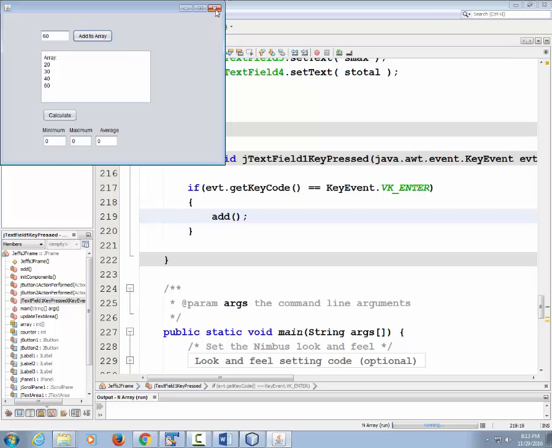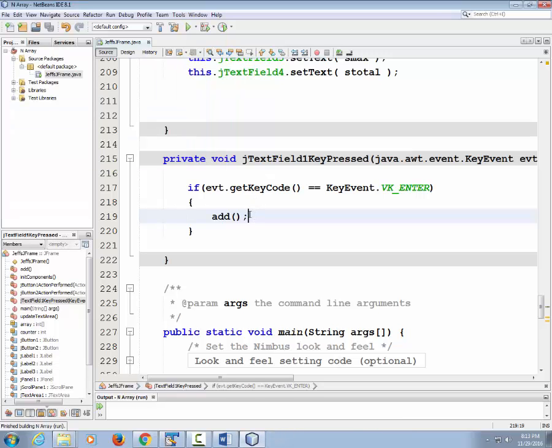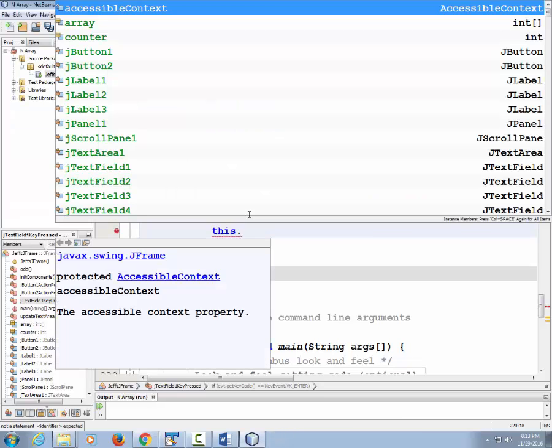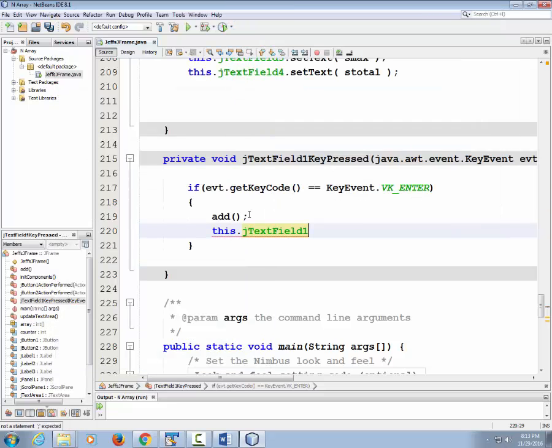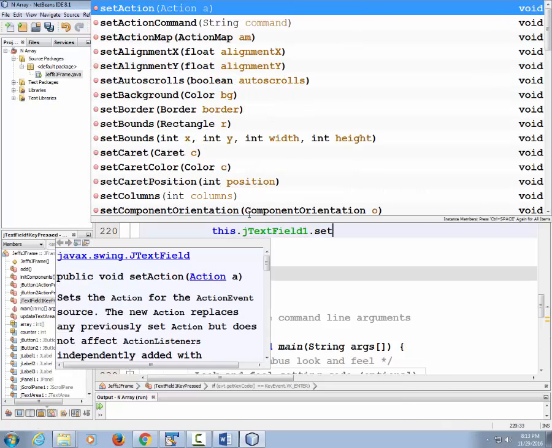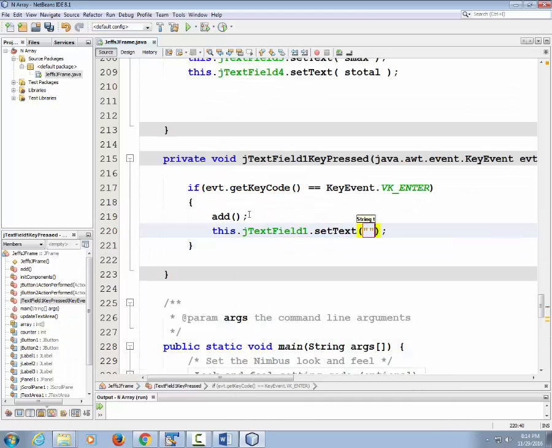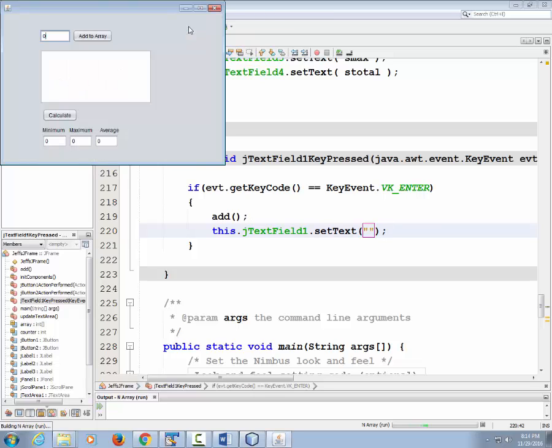Well, clearing it out is easy. After we call add, just do this dot JTextField1 dot setText to an empty string. So you type 100 and hit enter. Hey, that actually worked. I'm not sure why it's going back to that one again when it wasn't before, to my knowledge, but it seemed to make it work.